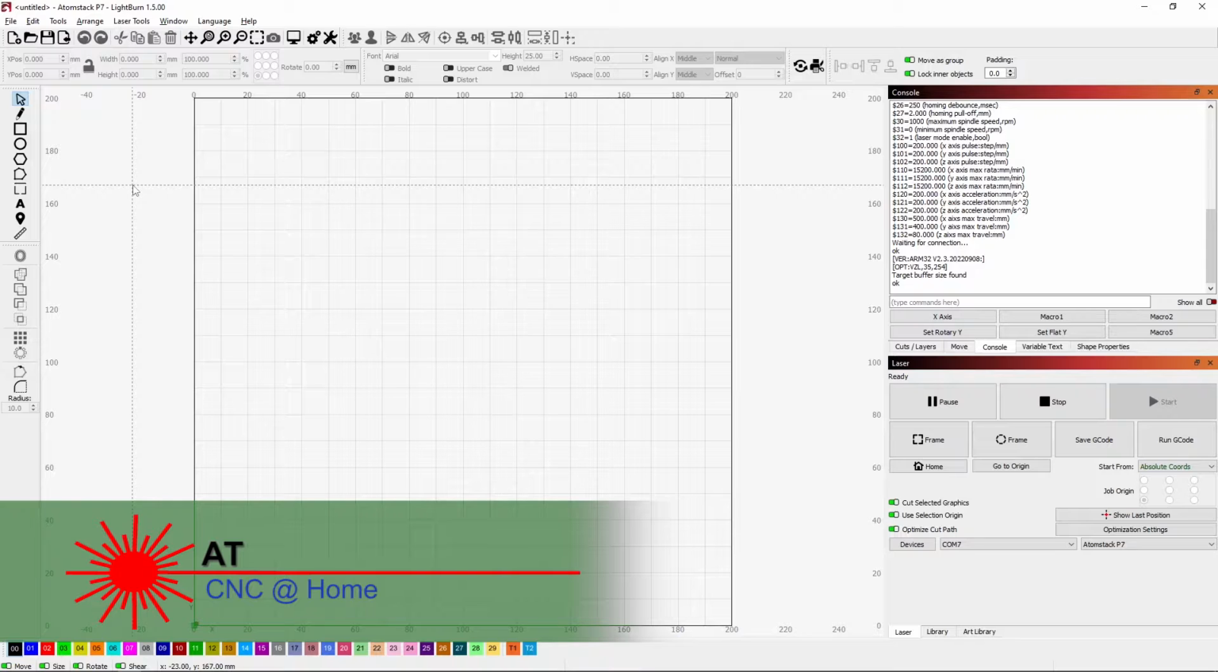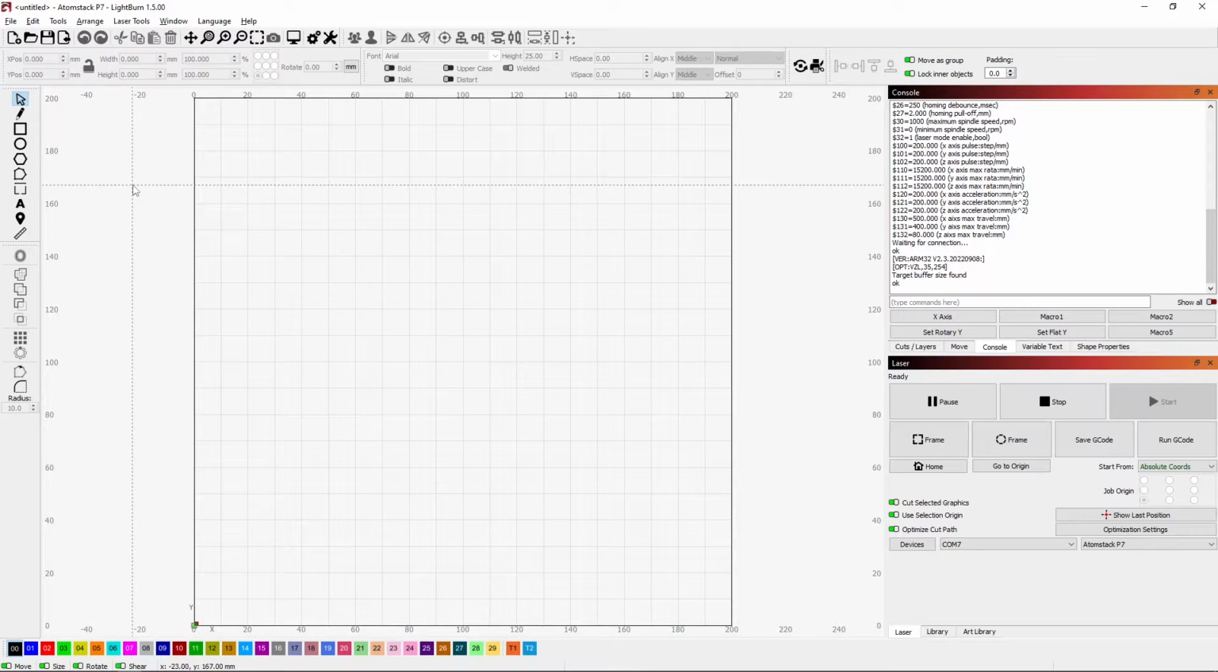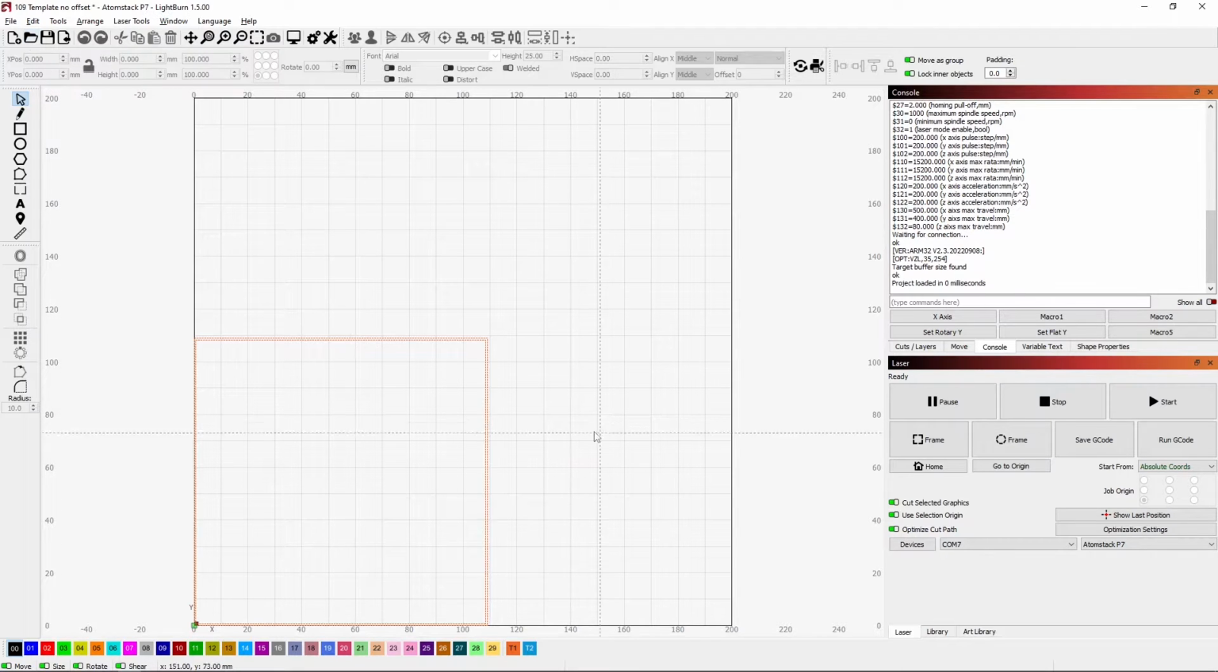I was wanting to design a coaster that could be given as a gift to the players on my daughter's basketball team. Something with the school logo on it, the date, the player's name, and their jersey number. To start out, I'm going to bring in my template that I used for coasters. This template is basically a 109 millimeter square with a slight offset square inside of it. That will give me a good working area for this project.